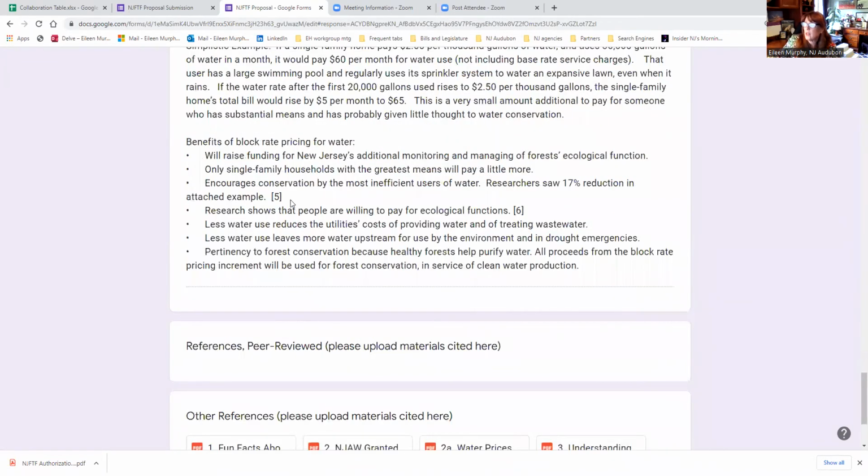And again, if you take a look at the type of citations here, researchers saw 17% reduction. There's his citation. Those are the things you cite. If you have a statistic, if you have a statement that needs validation, that's the kind of thing you cite. It's not a literature search. It's not a scientific meta-analysis. So, based on yesterday, I do want to let folks know, don't get hung up on references.